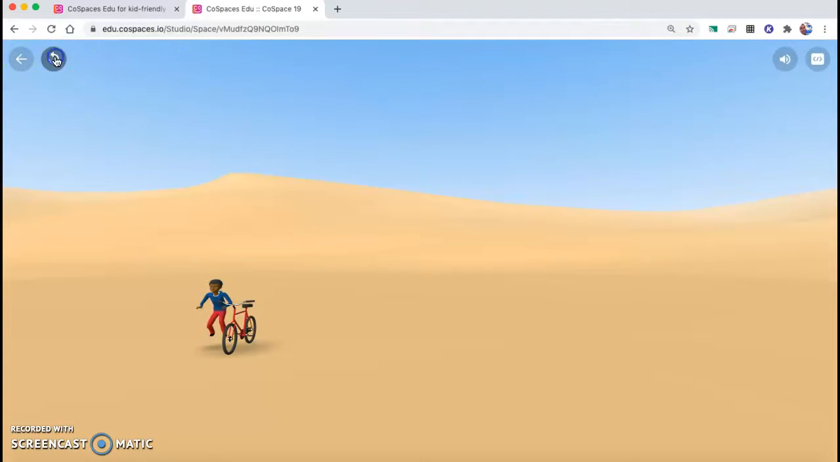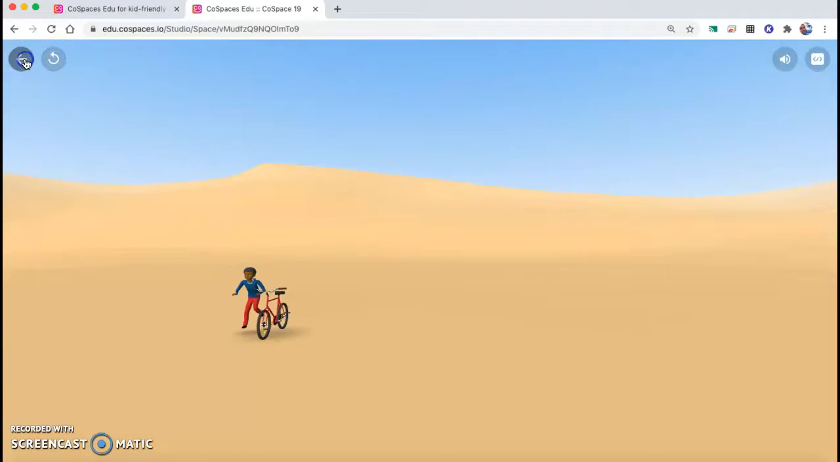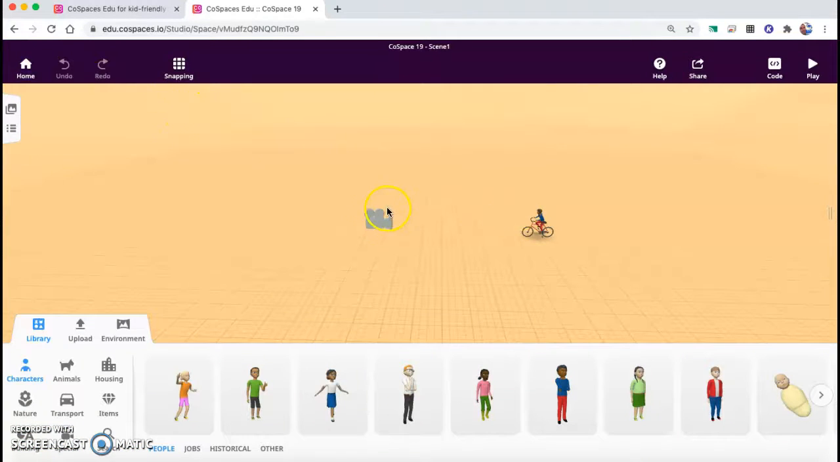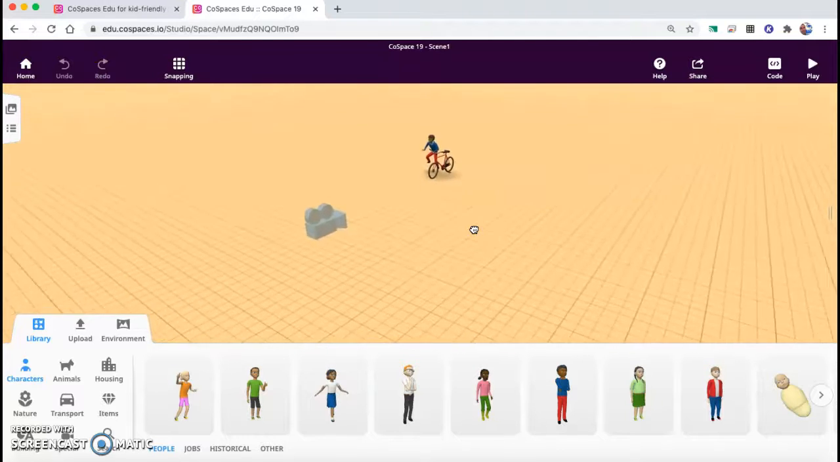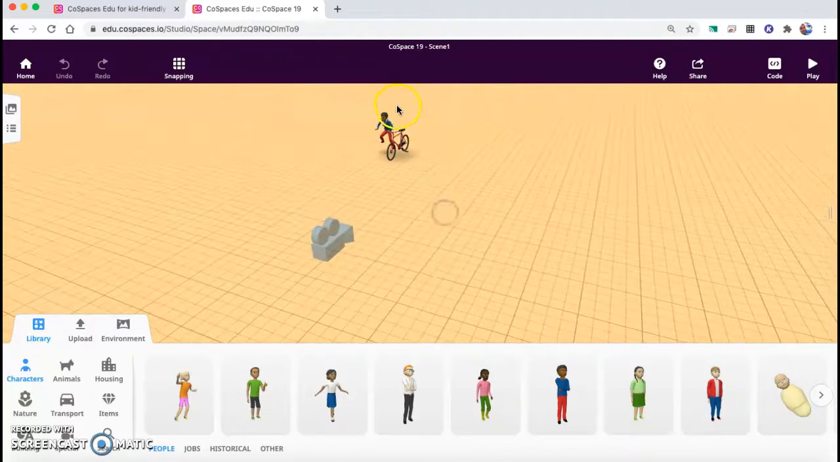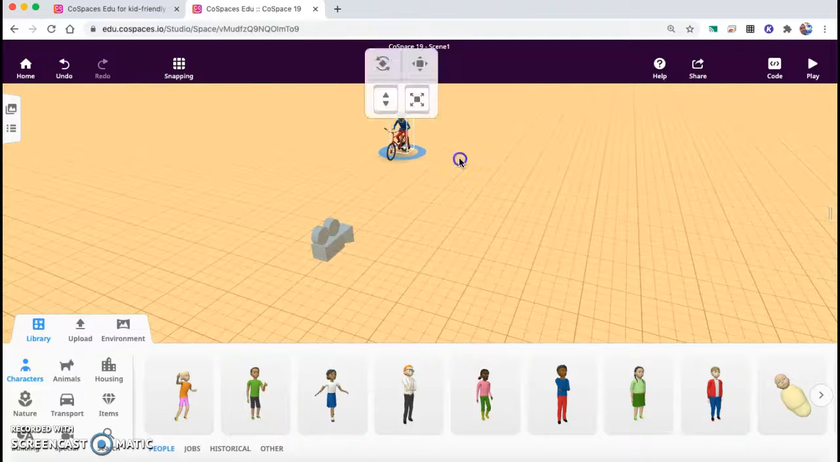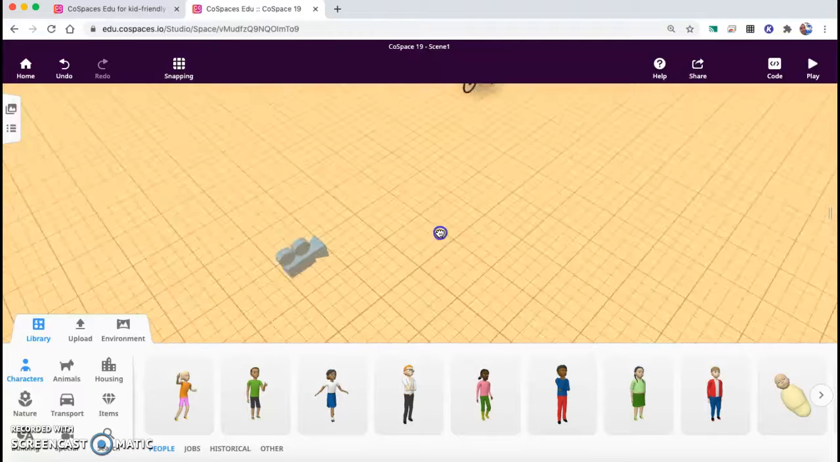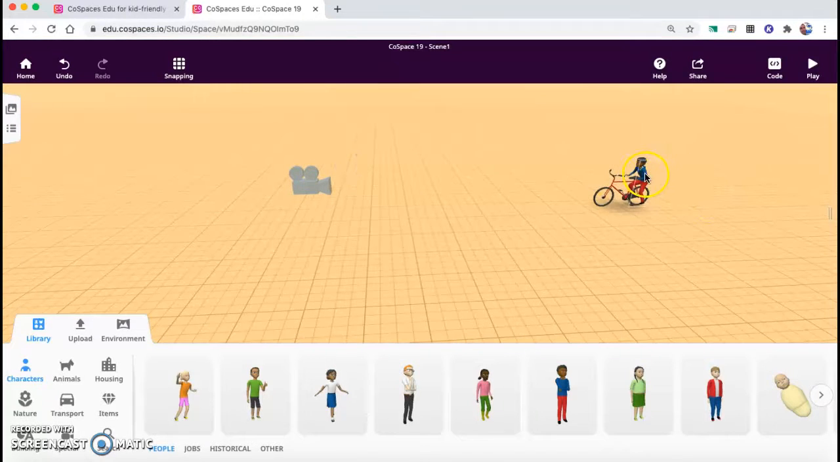So we're going to stop it, reset it, turn this around a little bit, magnify us. We can use our fingers on a mouse pad to magnify us in, and try to get him as close to on the bike as possible. Looks like he needs to go just a little bit forward. So these are all different ways that you can start your program.